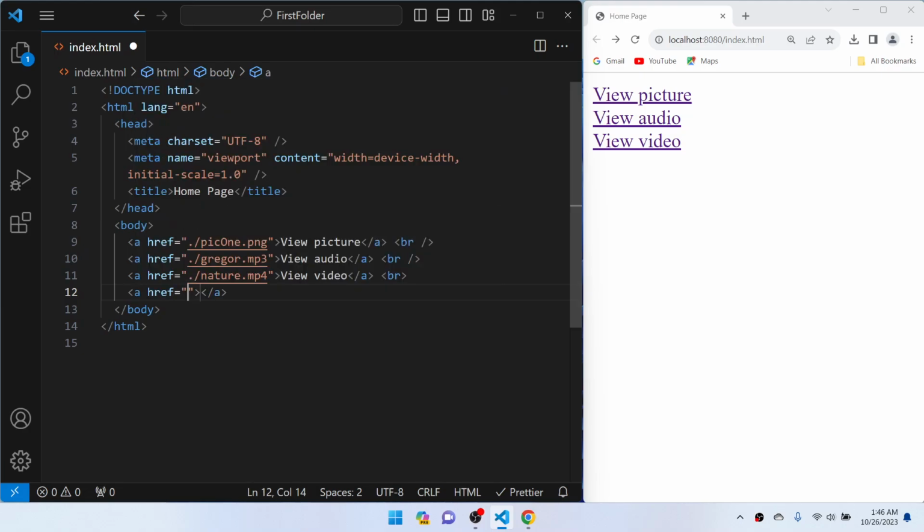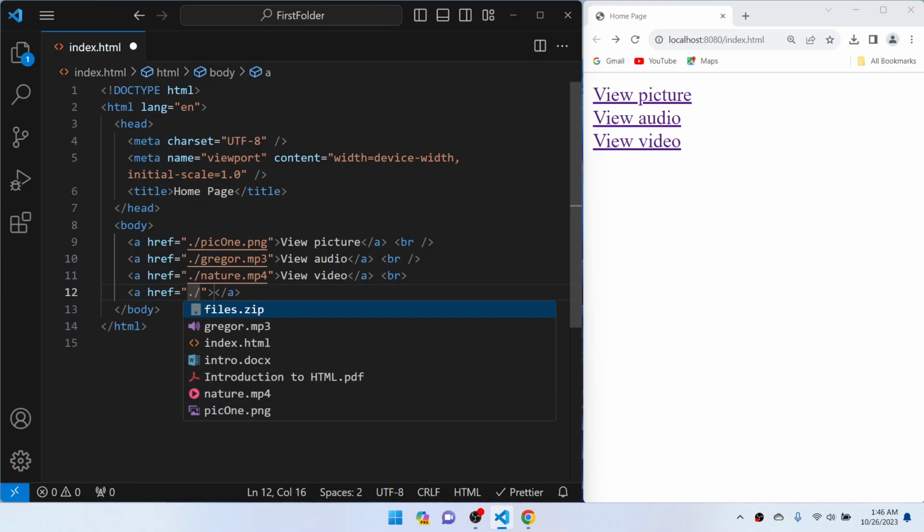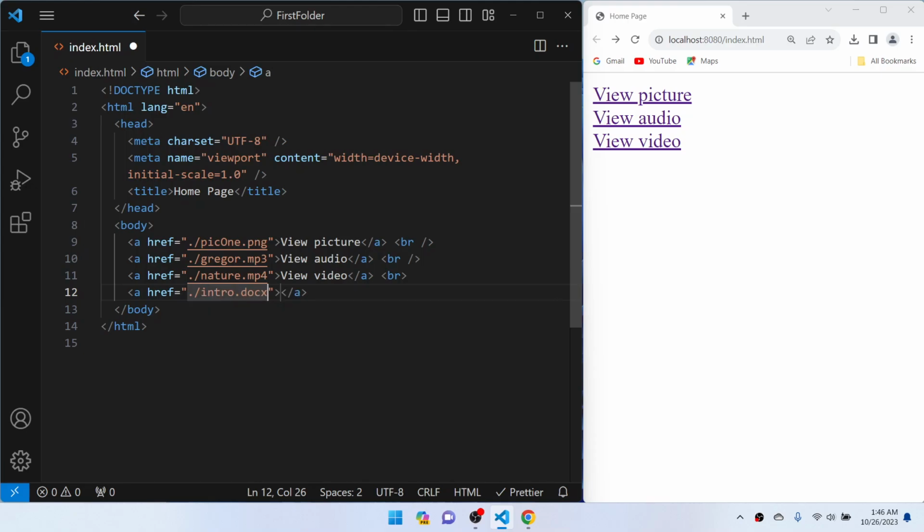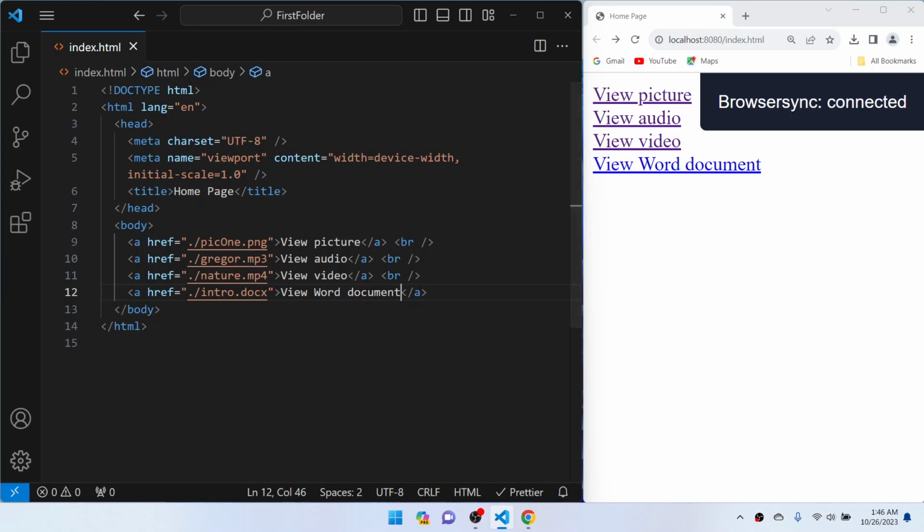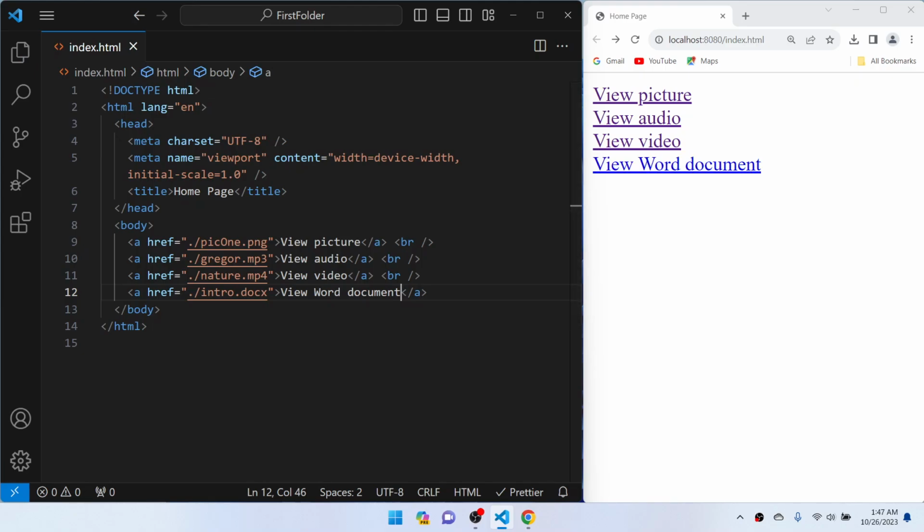Let me go back, write the break tag again, then the anchor tag, and this time in the href attribute I'm gonna give a path of a Word document which is intro.docx, and that text would be view Word document. Save the file. We have the link which is view Word document. If I click on this link, you can see the browser downloads that file which is intro.docx. So the default behavior here is the browser will download if we give a docx file in the href attribute.